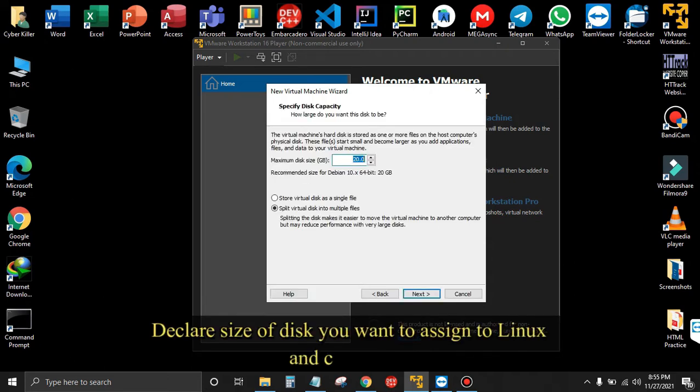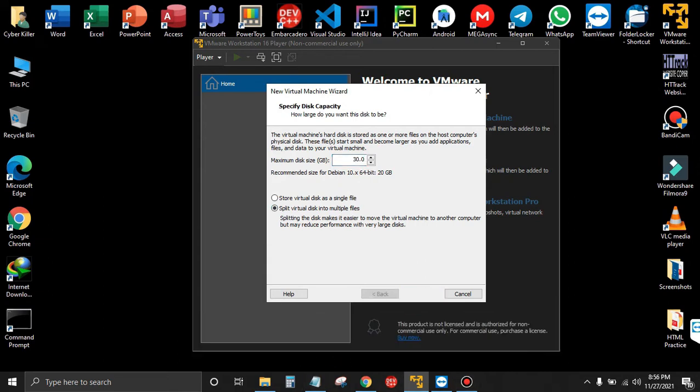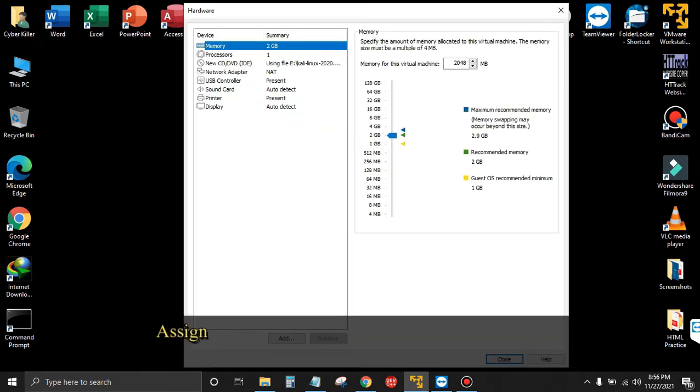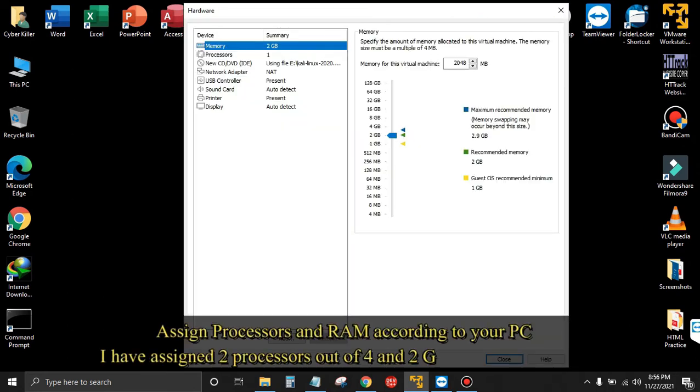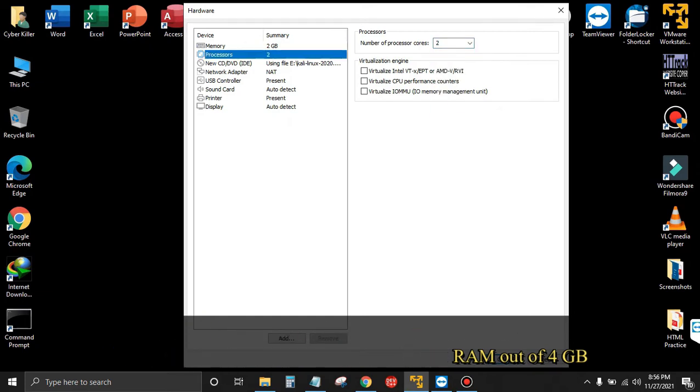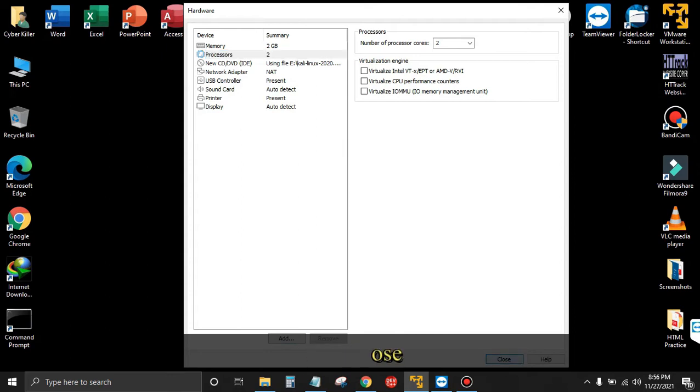Declare size of disk you want to assign to Linux. And click Next. Click Customize hardware. Assign processors and RAM according to your PC. I have assigned 2 processors out of 4 and 2 GB RAM out of 4 GB. Click Close. Click Finish.